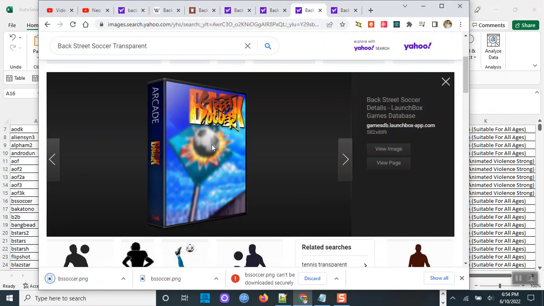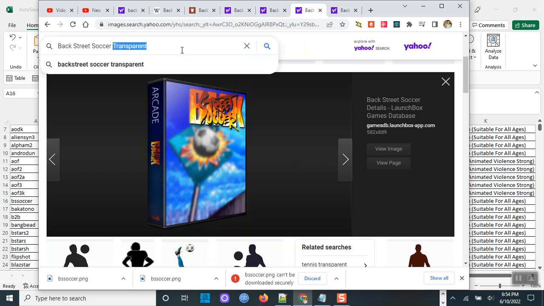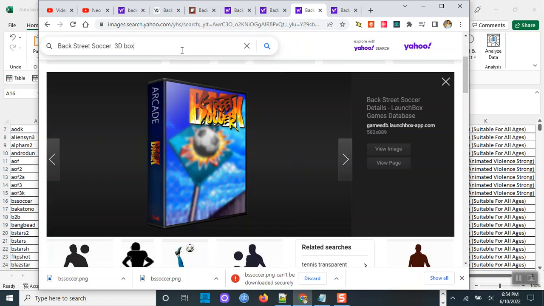So we have the 3D box art, and this size is 582 by 889. 889 is pretty acceptable, 889 going up and down, and 582. So the graphic is okay. It's not the best, but it's okay. So if you want to choose a better one, we could use 3D box art.